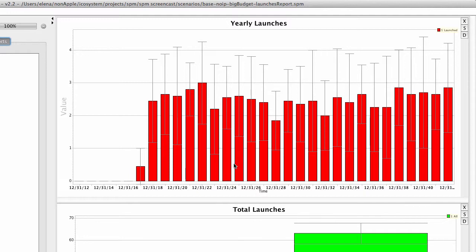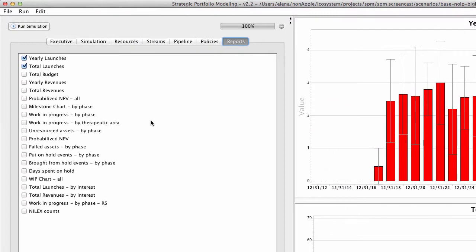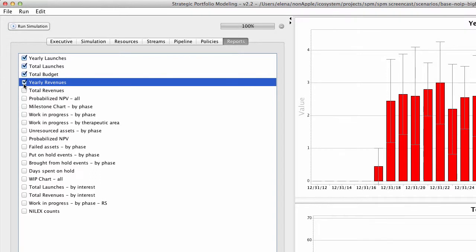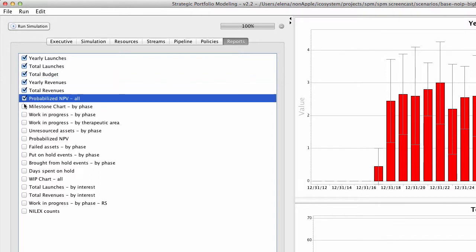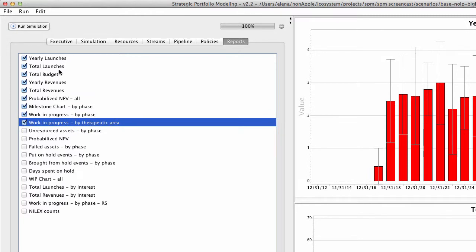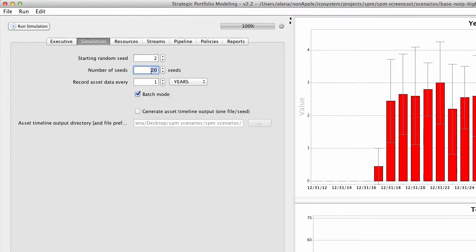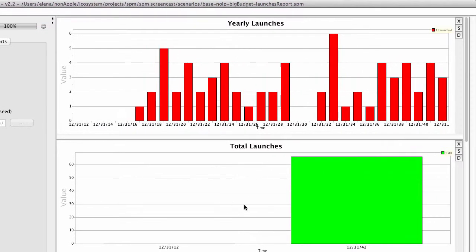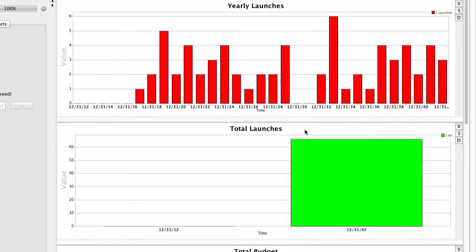Later in this video, we will create a report from scratch, but for now, let's enable some reports that are already defined in this file by double-clicking on these checkboxes. We'll look at costs, revenues, net present value, and details about the composition of our pipeline. Let's do just one seed. The top 2 reports are the same as before.